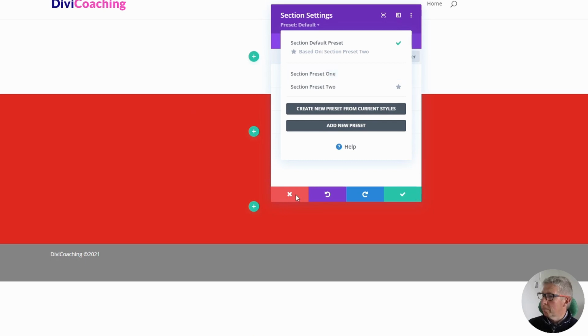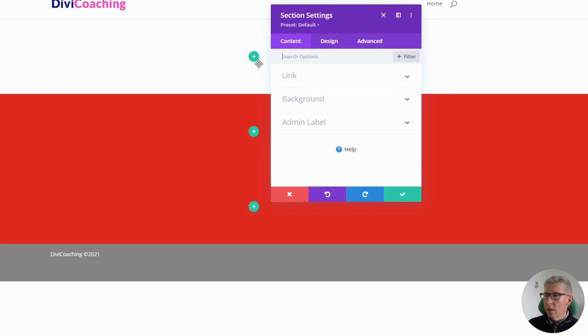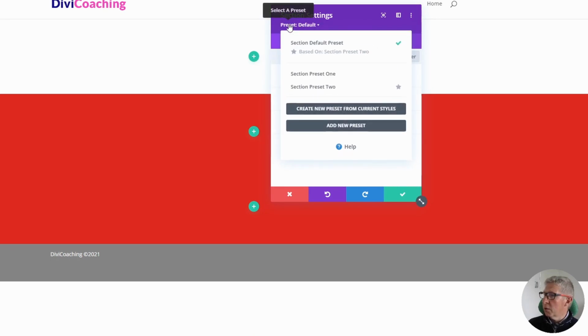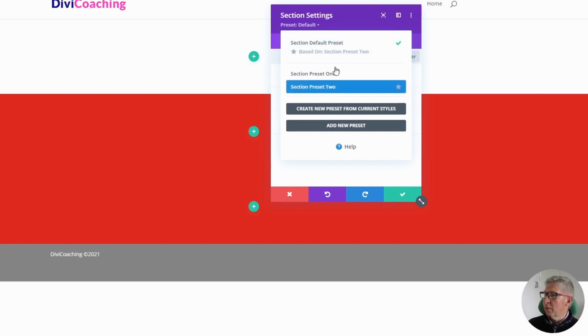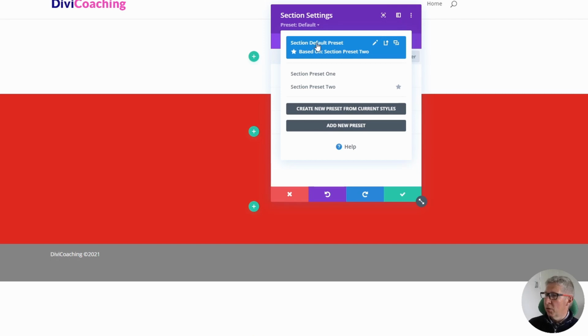Now, my suggestion is that you don't edit this section preset 1. To make things more entertaining, when we click on the preset default at the top, there is actually an option to edit the default preset. And because this default preset is based on preset 2, when we click on this, we will be editing section preset 2. Now, it's a bit of an odd way to go about it, and personally, I would rather go straight in here and edit preset 2 because we know that the default is based on that anyway, but whichever preset is set to default will be edited when you click on the pencil up here. So I suppose it's easier than necessarily looking for which one is there.